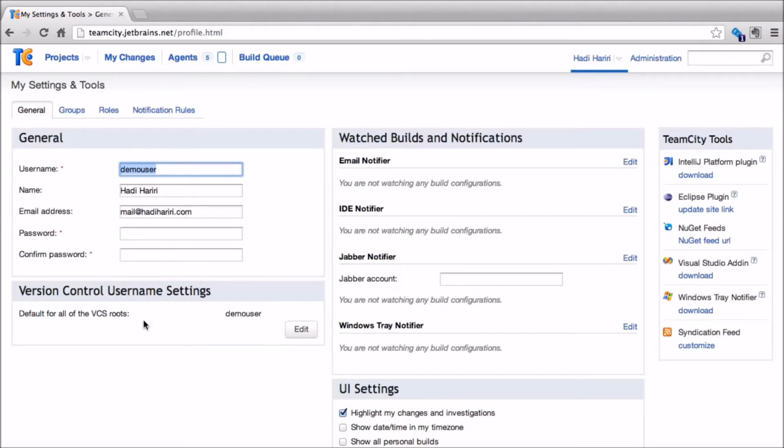One of the important settings here is the version control username settings. Now, when we're working with my changes or when we're trying to associate a specific user that has made a change in version control, to map that user to a TeamCity user, this is where that setting is set. By default, what TeamCity does is take the username that you have in TeamCity and use that same one. It will assume that that's the same one that you have in your version control.